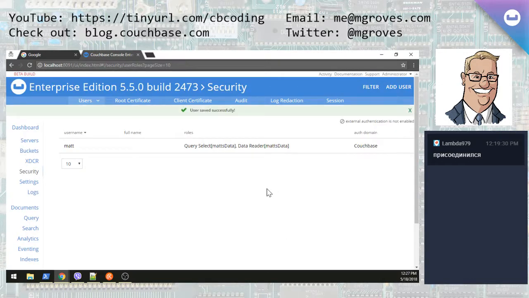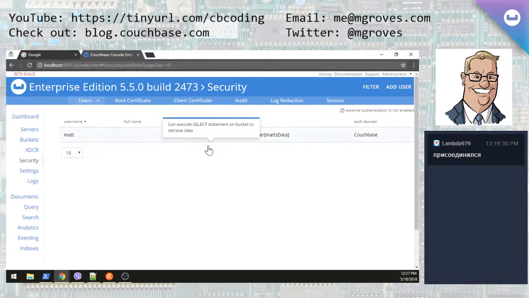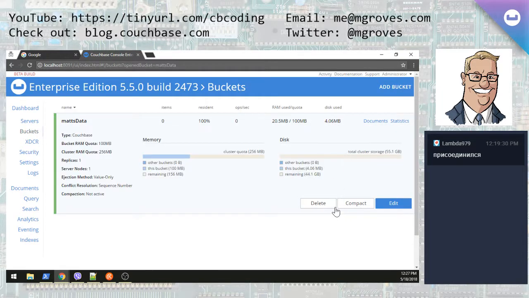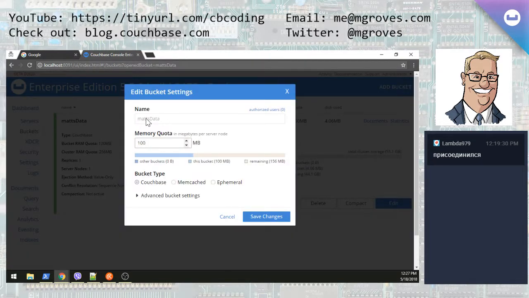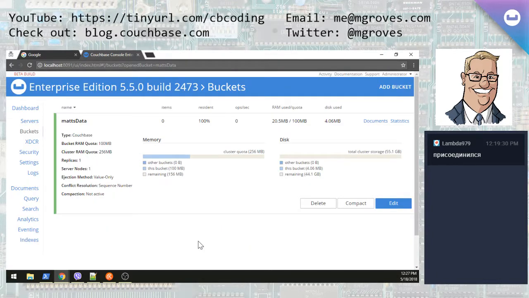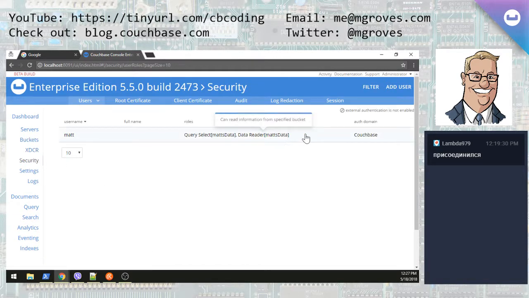So I'll add this user, and you can see the roles that are listed here and what you can actually do. So I can execute selects, and I also need reader because I want to actually read the data from the select. So let's go back to buckets here, and we can edit this bucket. It's interesting that authorized users is showing 0 here, but anyway, I have access to this bucket, and I can have multiple users with different levels of access to this bucket. I can revoke these credentials, I can change the roles, and so on. So this is a much more role-based approach to security in Couchbase 5.